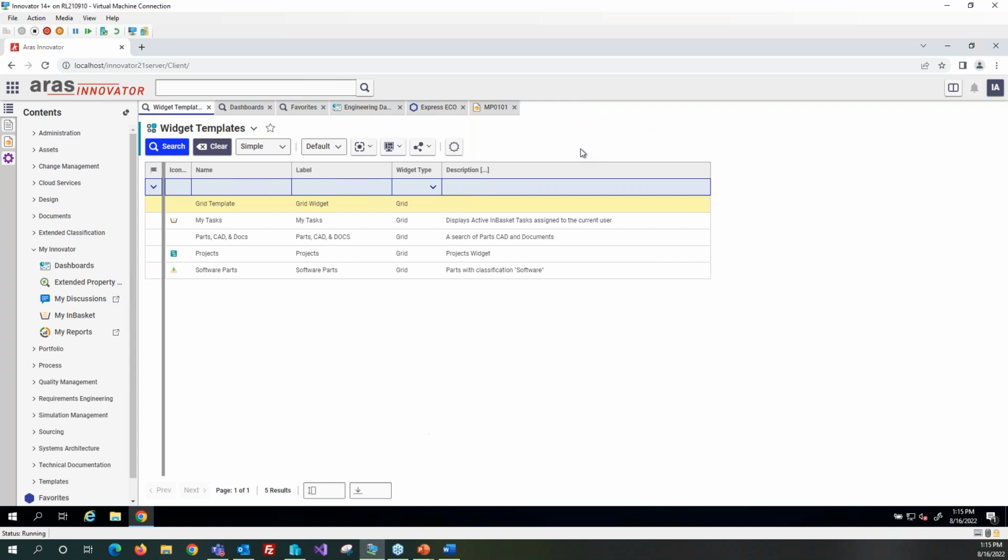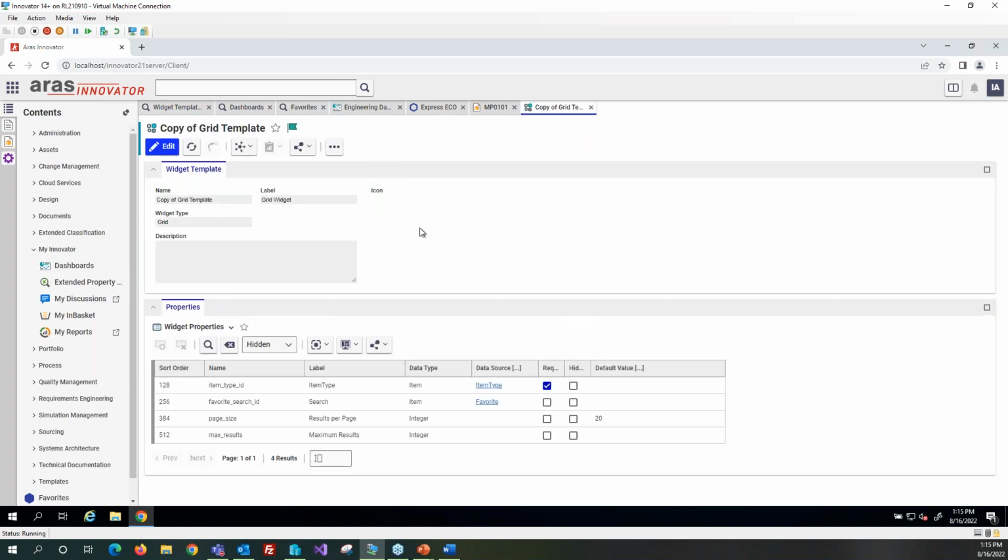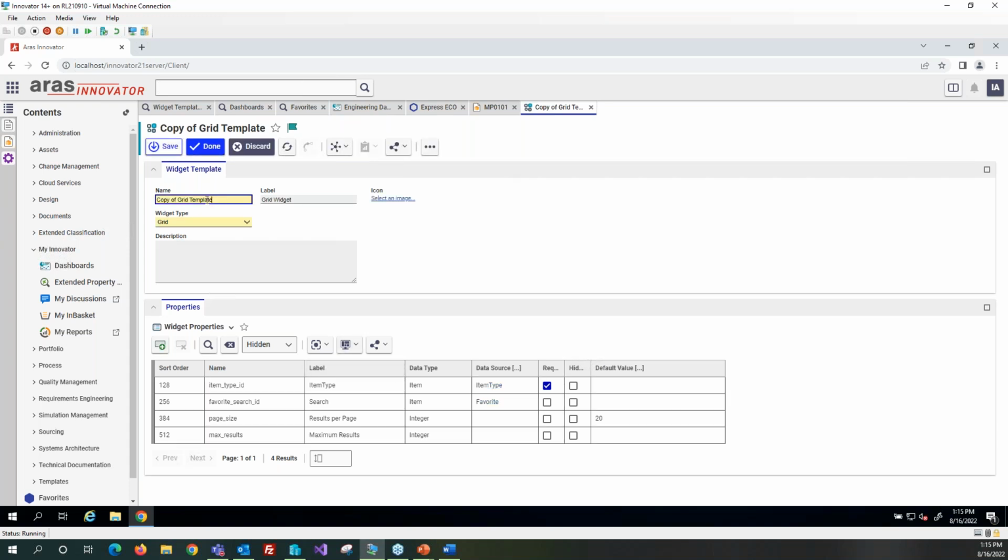So in this case, what you'll want to do is make use of the Save As feature within Aras Innovator to, one, speed up the process so you don't have to re-enter all of those properties, but also make sure you have the proper backbone to your new widget. So if I want to make my widget about, say, ECOs, I can name it something like in-work ECOs. Give it a label. That works for me. And give it a quick description.